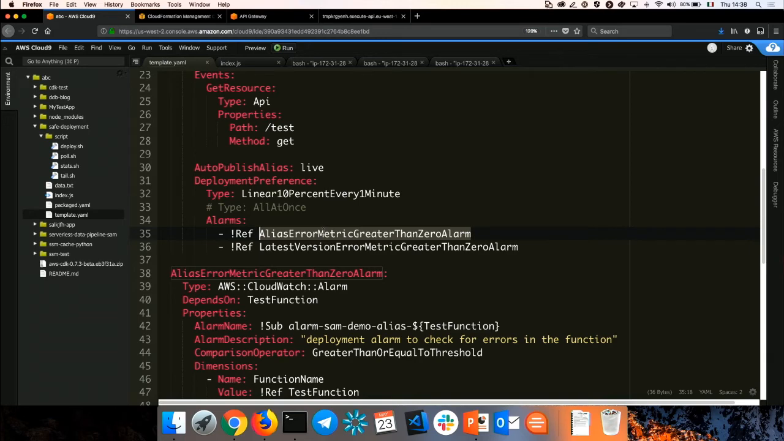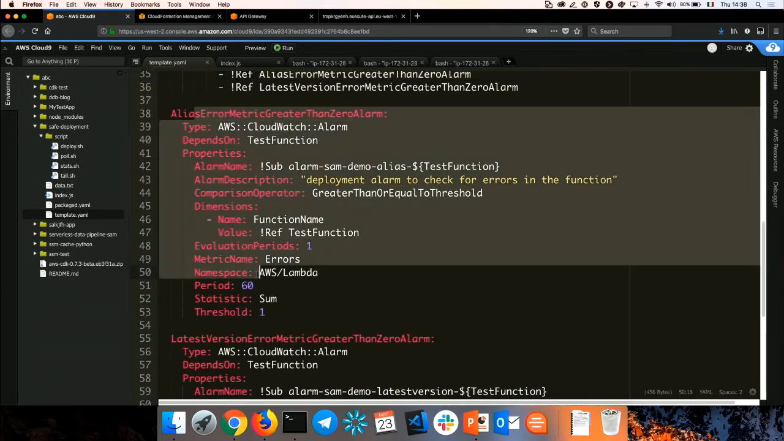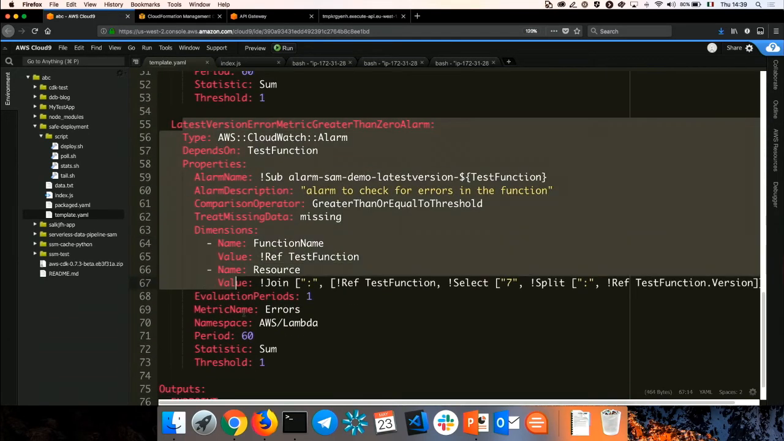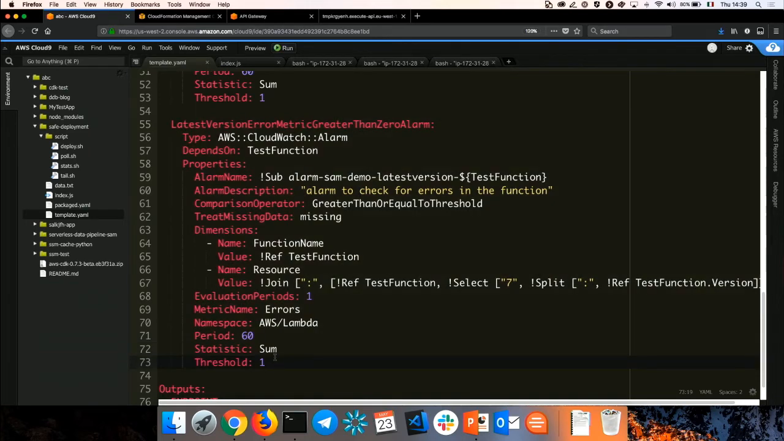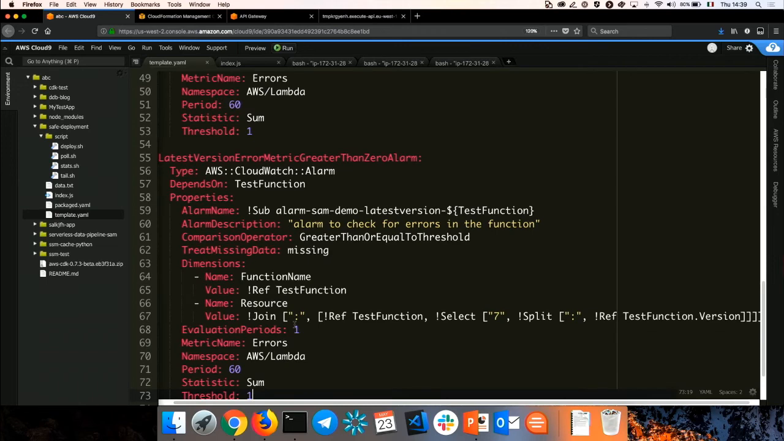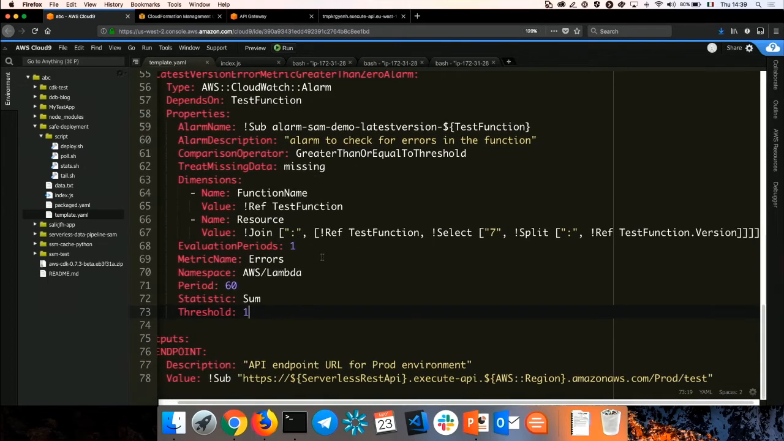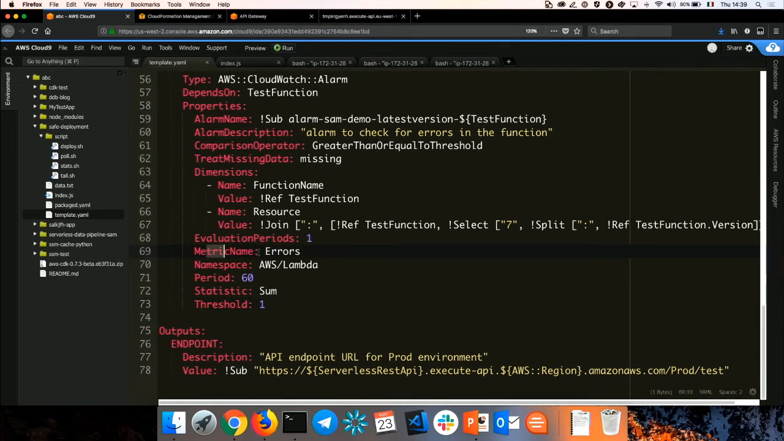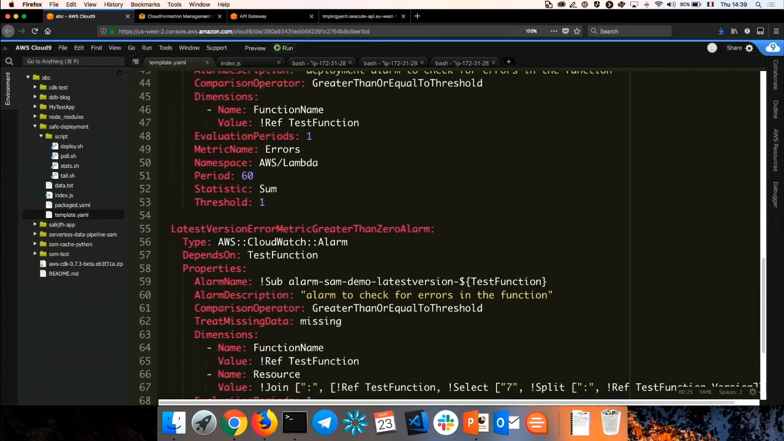As simple as that. And down here, I'm defining the 2 alarms as well that basically just monitor the number of errors generated by this new function. Okay, so where is that? Yeah, so the metric name I'm monitoring is errors, basically. But let me show you the code.